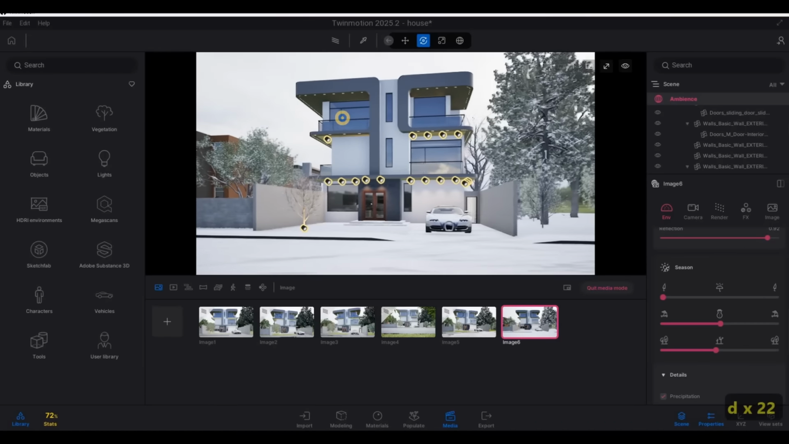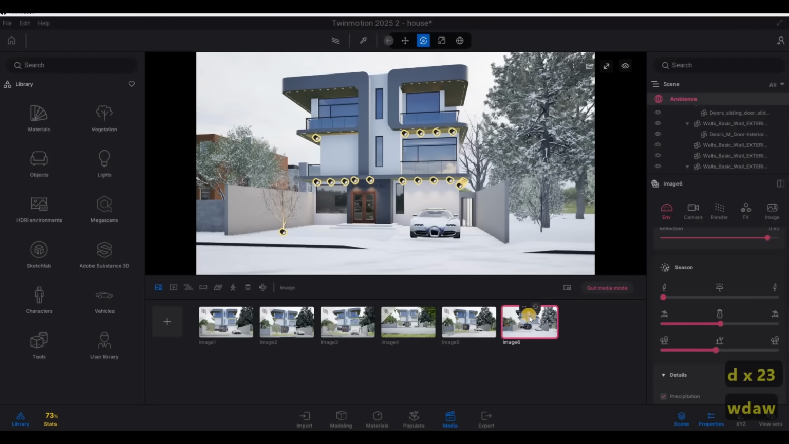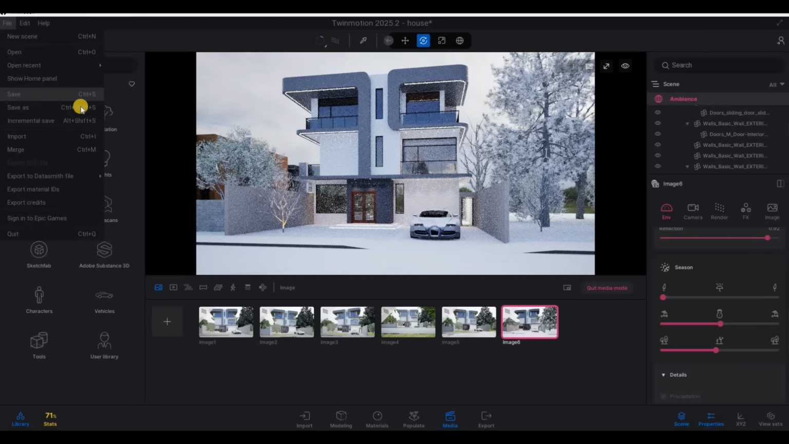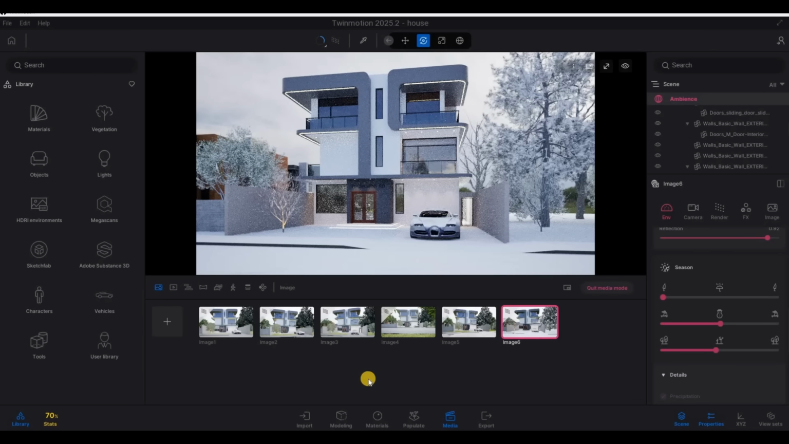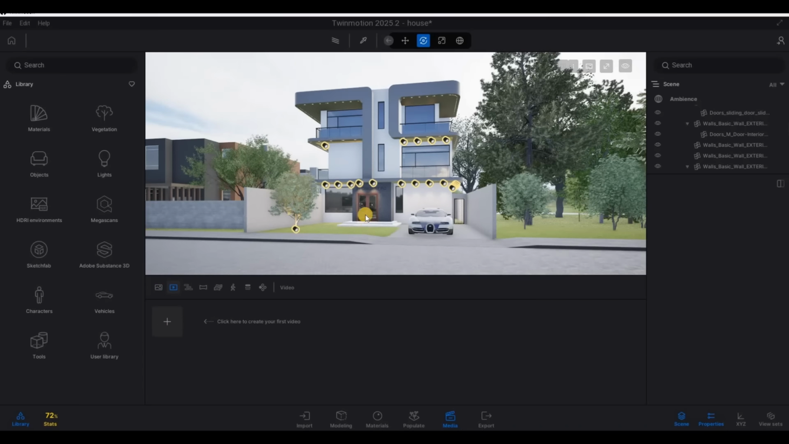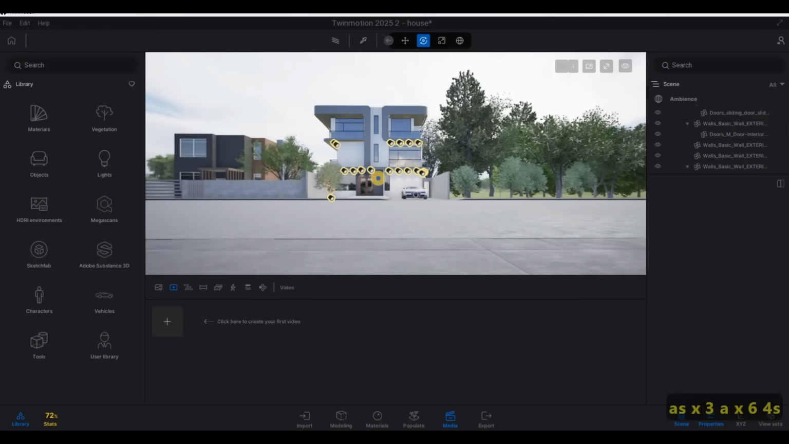I'm gonna do this one. There we go, and then click here. So let's save this first, and then we're gonna create a video after this. So let's work on the video now. Let's quit on this one, go back to media, and then we're gonna click on the video here, and we're gonna start off maybe on this.